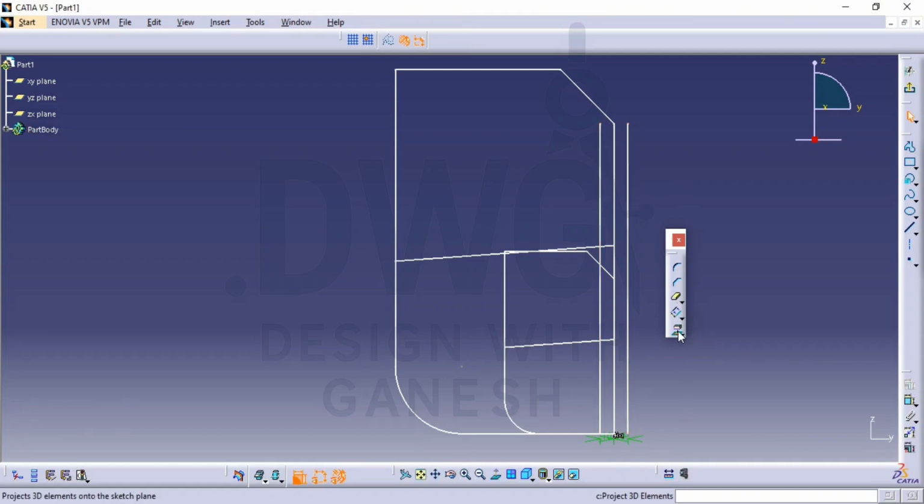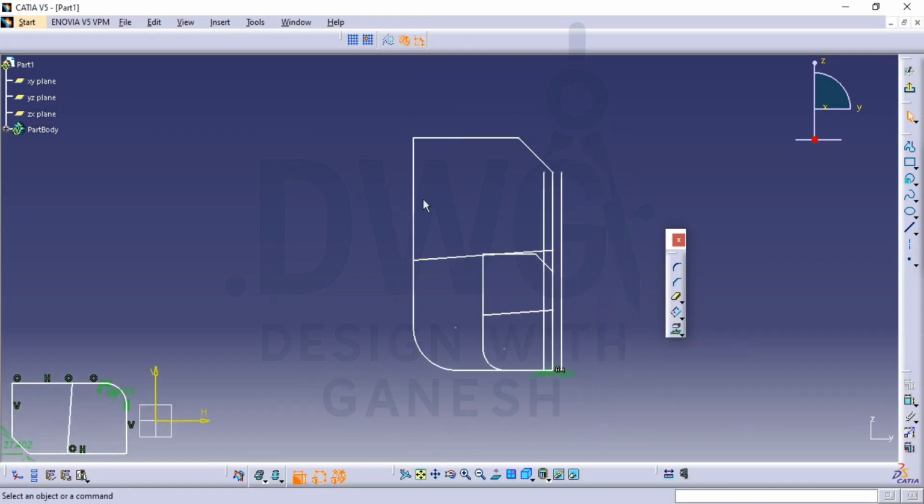I'm talking about these projections. These are also 2D features, but these are used to extract the edges of 3D models. For that you need a 3D model, that's why I'm not explaining these now. But don't worry, in our upcoming videos we will cover all these projection options. So that's all about the sketcher workbench.